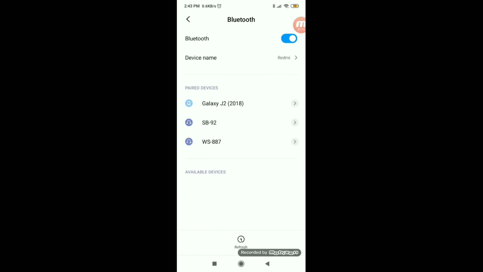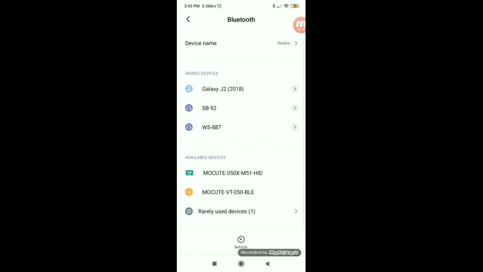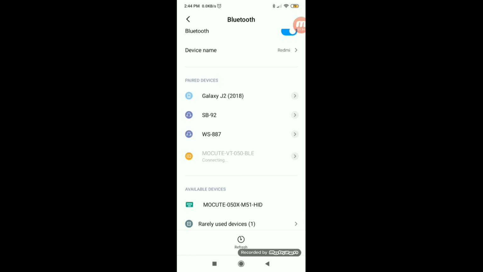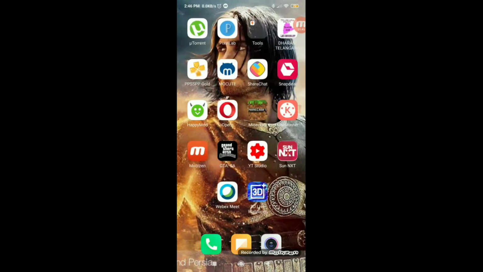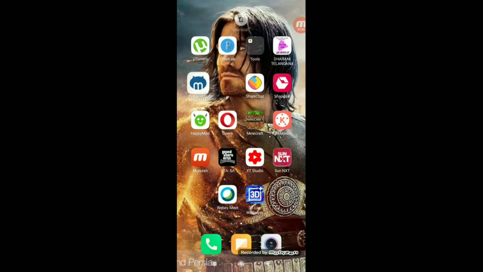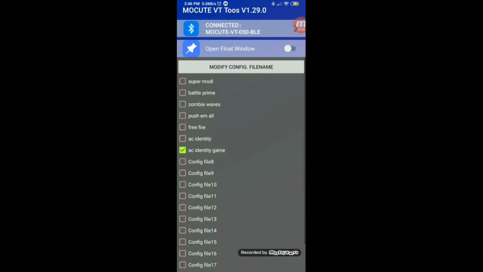I will just refresh it. You can see the two options, MoCute VT 050 BLE, MoCute 050X M51 HID. You should have to connect with MoCute VT 050 BLE. Okay, let's wait. You can see it was connected to MoCute VT 050 BLE, and now you should have to open the application that we have downloaded and click on open.